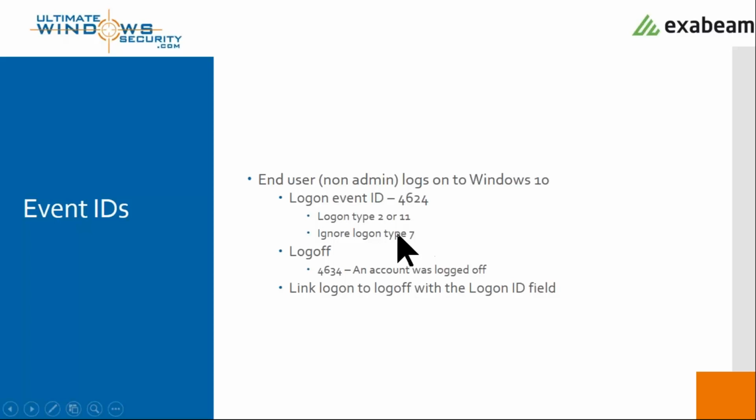Number 2, nowadays on Windows 10, I would just interpret logon type 2 or 11 as the same thing. It's an interactive logon at the local console of the computer. And what you want to grab out of that is the logon session ID and correlate that later in time to the log off event, 4634.